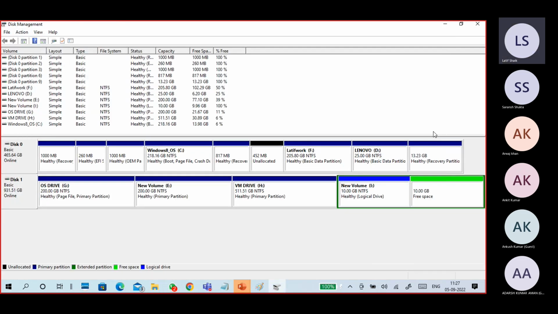Okay. So the 10 GB free space, this I drive is created, but can you see here there is some border. This border is not shown here, but can you see this green color border? The thick green color border is the extended partition. The light color one, this one is free space. This is free space. This is extended.